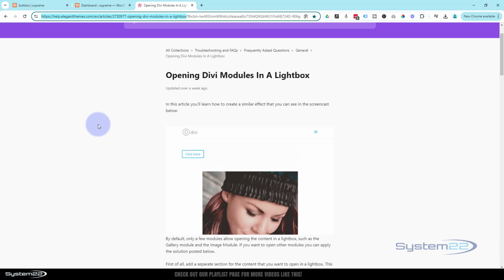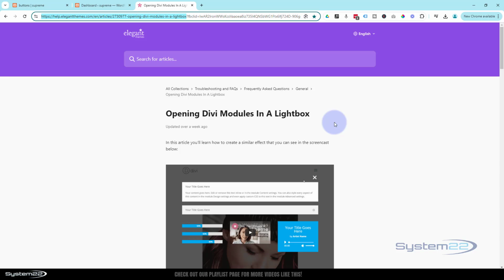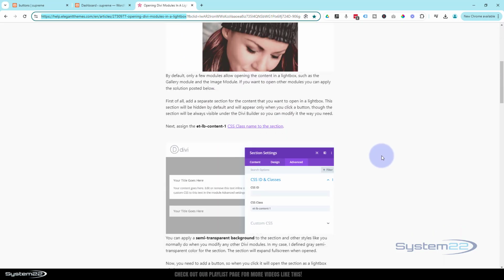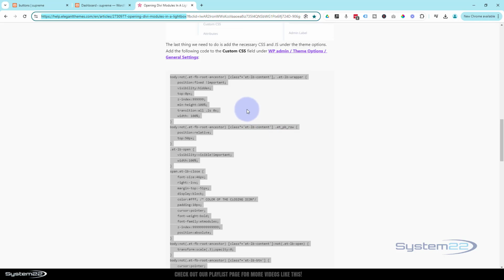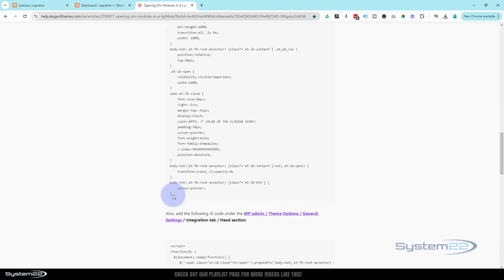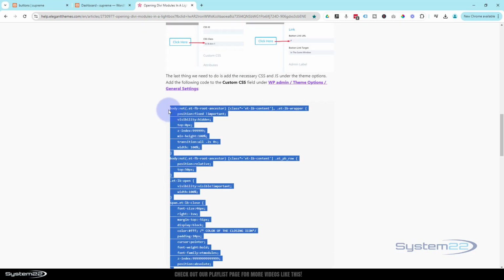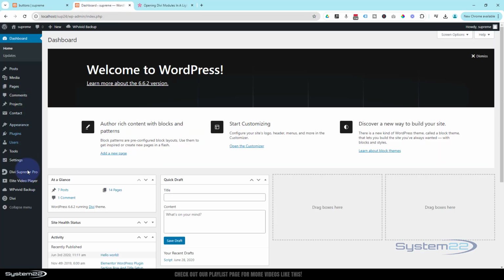Once you click on it, it'll take you to this page and it tells you how to open Divi modules in a lightbox. If you roll about halfway down the page, we're going to find a bit of CSS code. We need to select all of that from that closing curly bracket there, all the way to the top there, to the beginning of body. Copy that, Control C. Need to now go to our dashboard, down to Divi, and Theme Options.